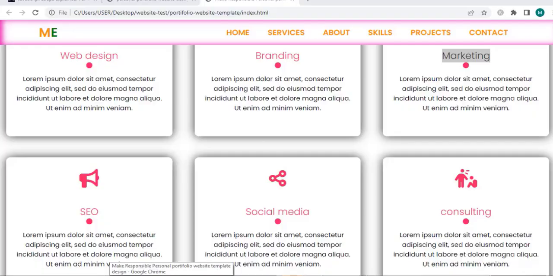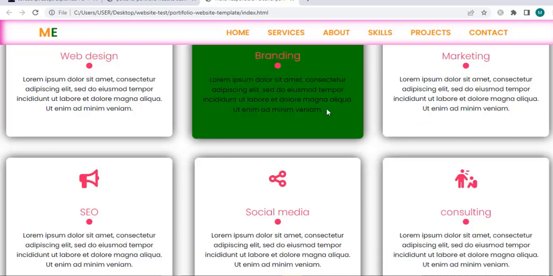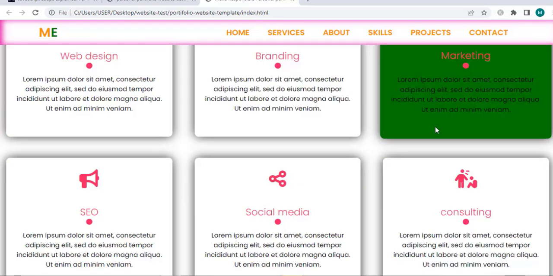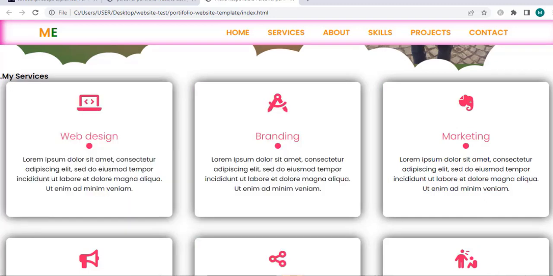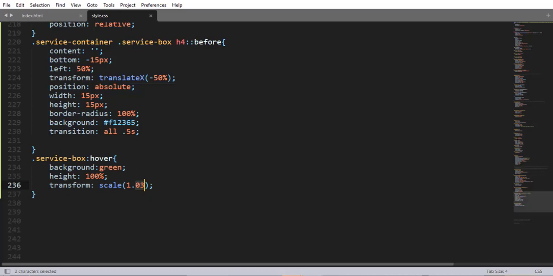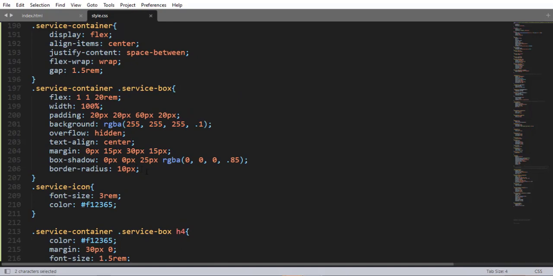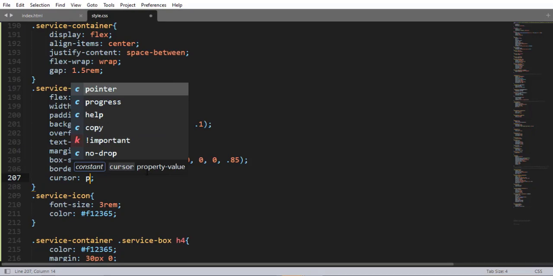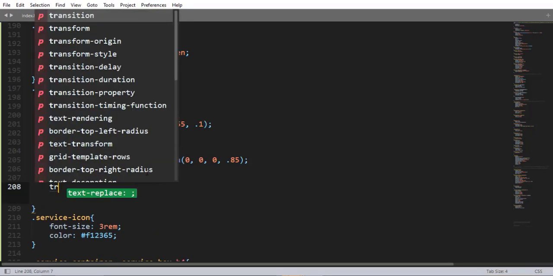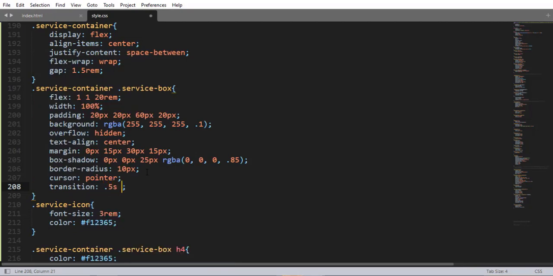Alright, now let me add a hover over effect over this service box container right here. So background green, height 100% and transform scale 1.03. So when I save and refresh, here we have a nice hover over effect. Now let me add some property value pairs to animate this transition. So come over here and add cursor pointer and then transition 0.5 second.